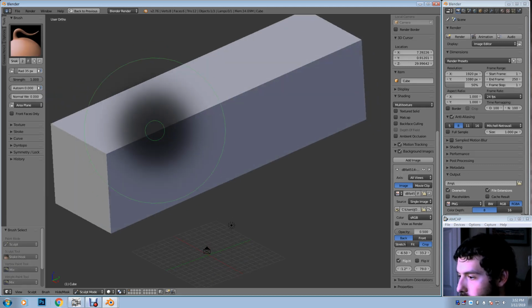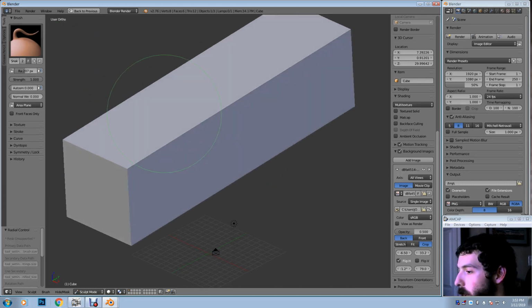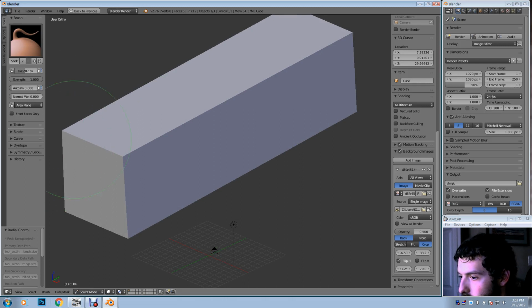This is a hotkey for the snake hook. Adjust the brush size with F. F will let you get any kind of size you want. Hold the shift to smooth. Hold on. Enable Dyntopo first.